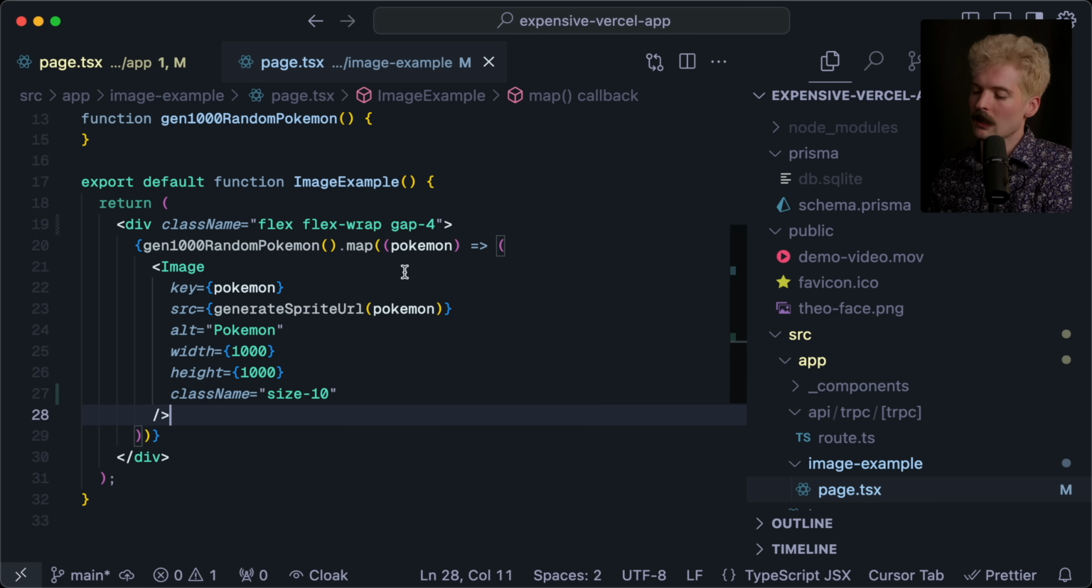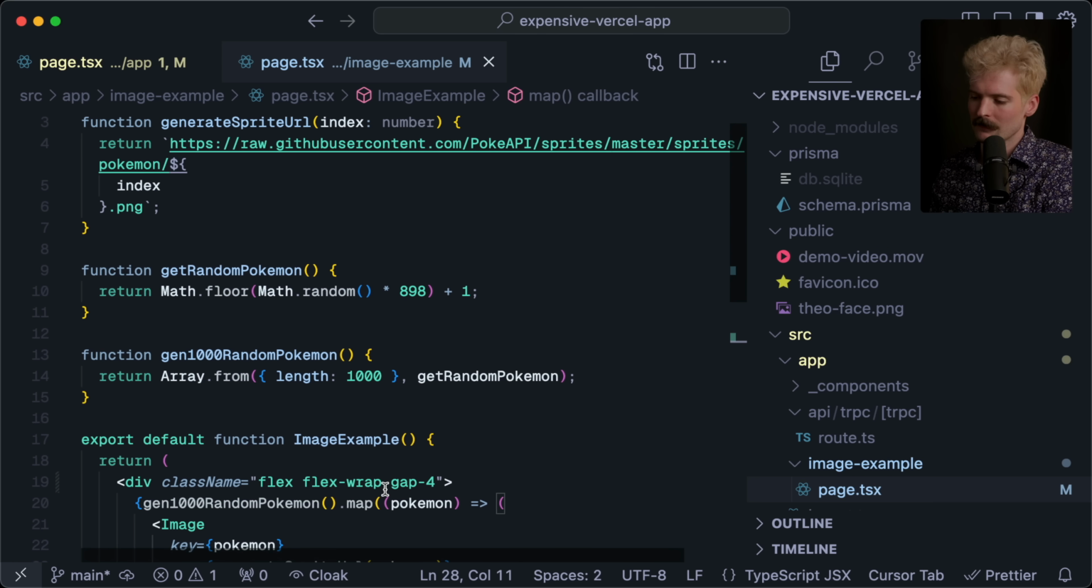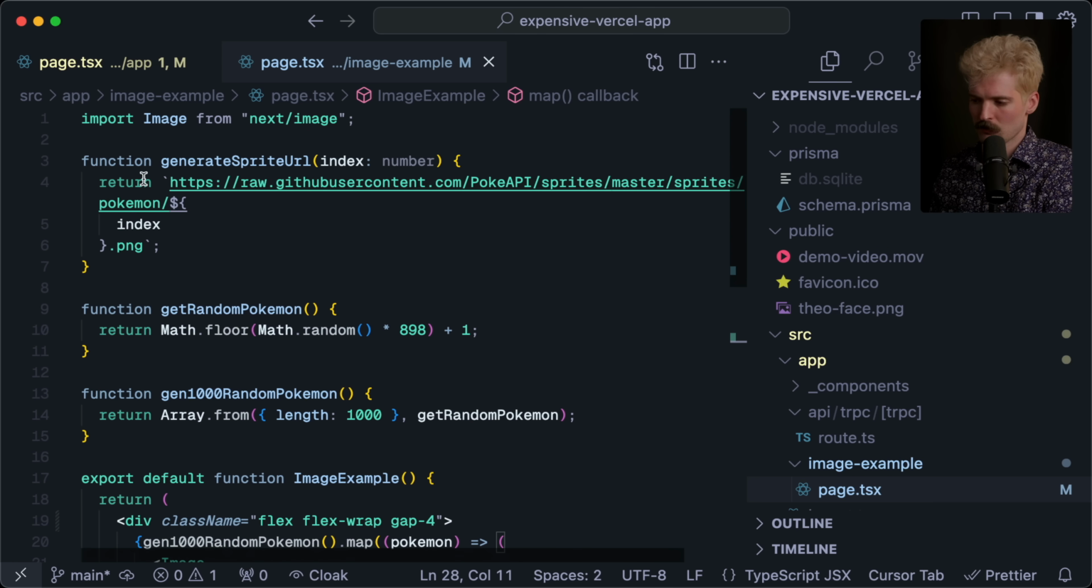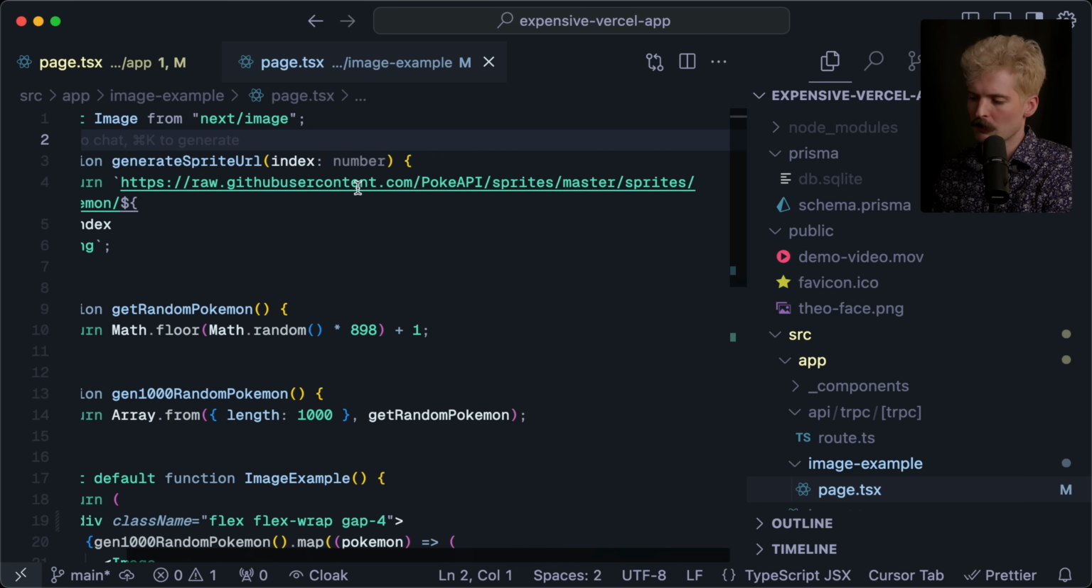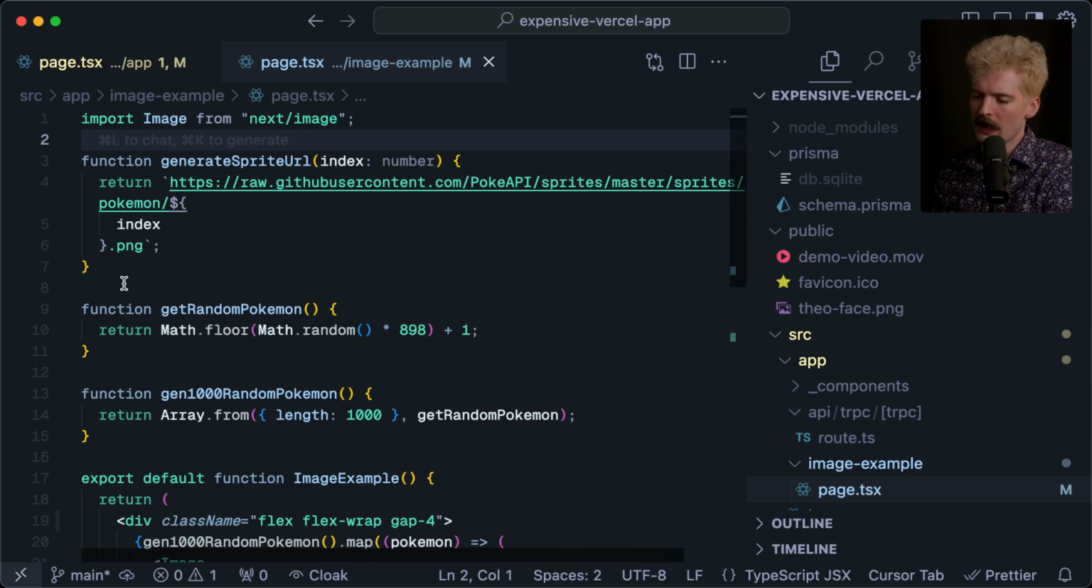And we made a couple mistakes in this implementation. One is that we are just referencing these files that are already really small. The ones we're grabbing from this GitHub repo, Poke API, these are already small files. They don't really need to be optimized. It's nice to throw them on Vercel CDN, but it's not necessary.